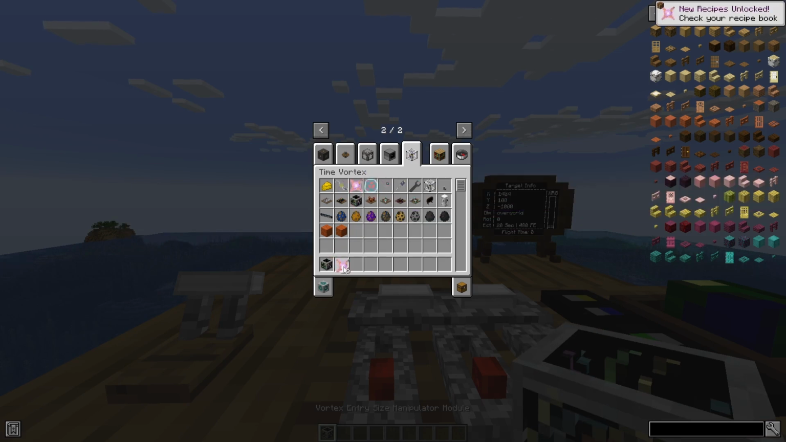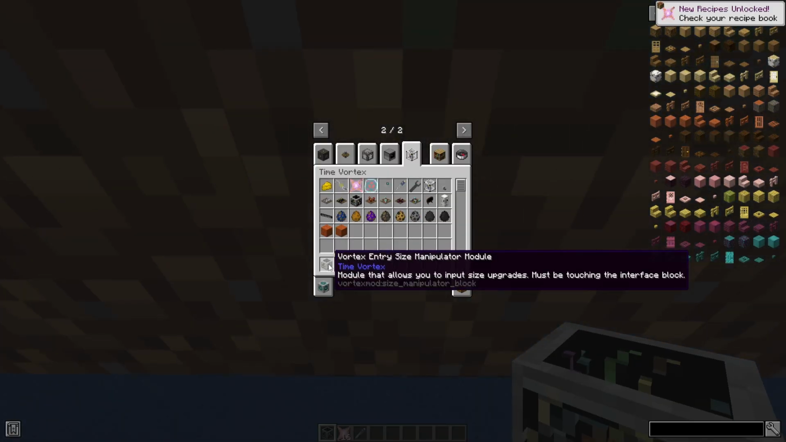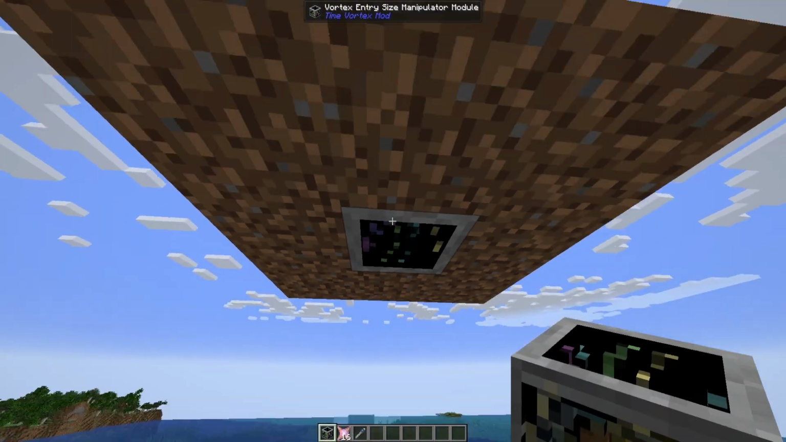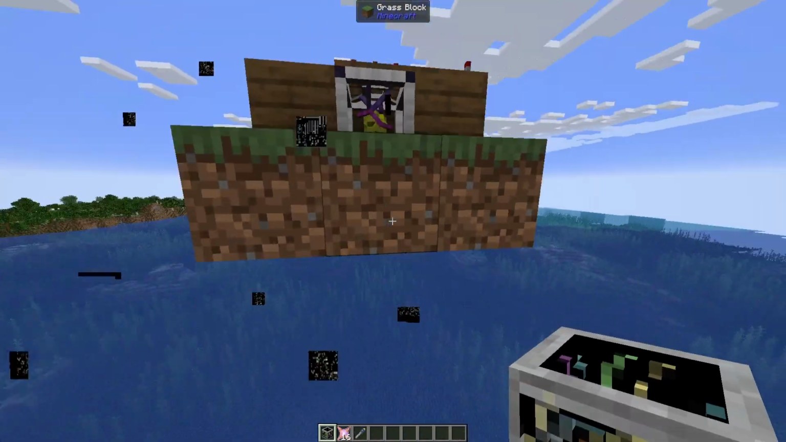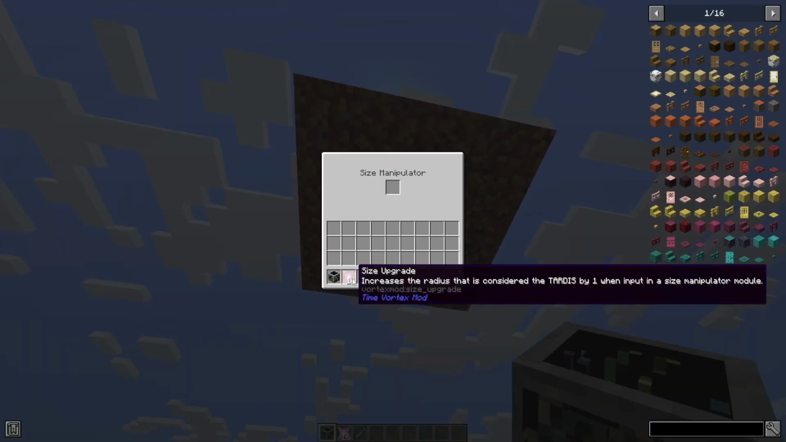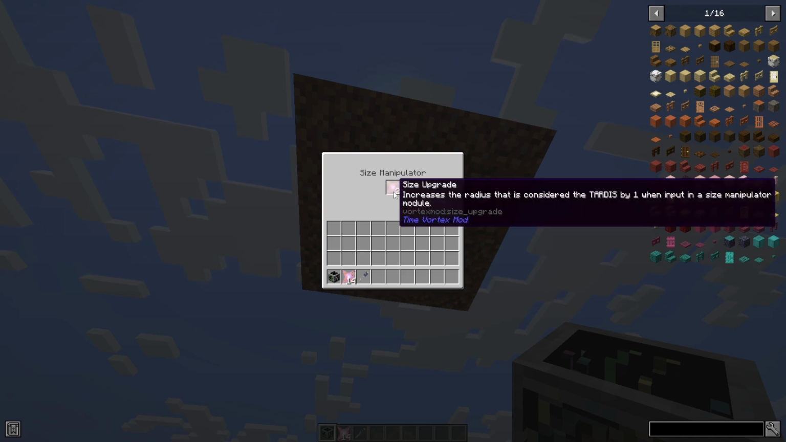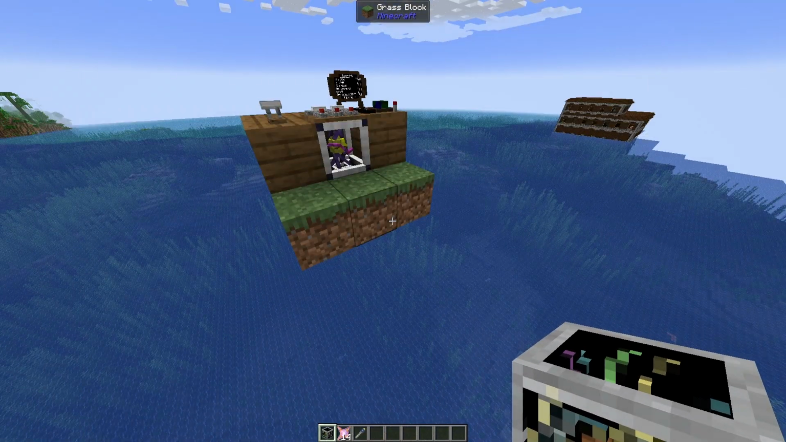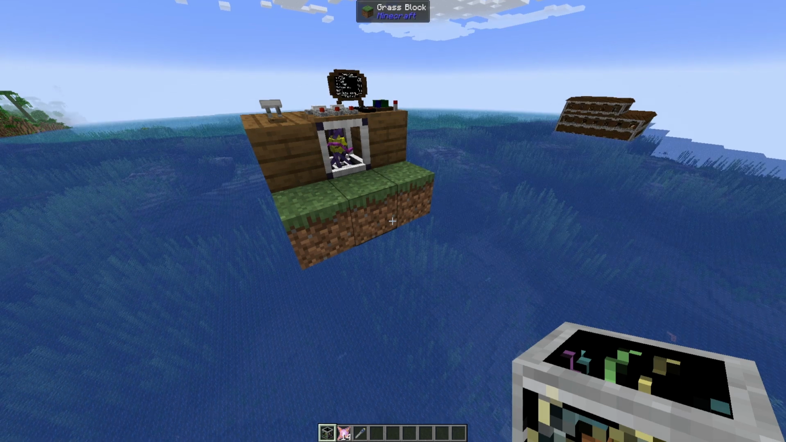Alright, next we've got these 3 items here. The size manipulator module is the main item. This has to be directly touching the interface, although it can also be diagonal. It just holds these size upgrades here. You saw by default we had a 3x3 area. I'm going to put 2 size upgrades in here. That's going to increase our radius by 2. So if we had a 3x3x3, now we're going to have a 7x7x7 because we've increased the radius by 2.